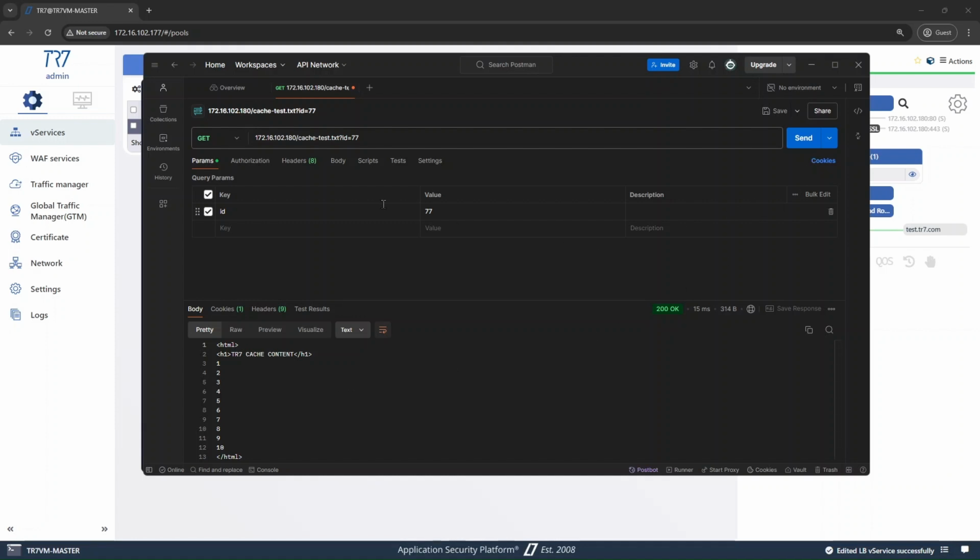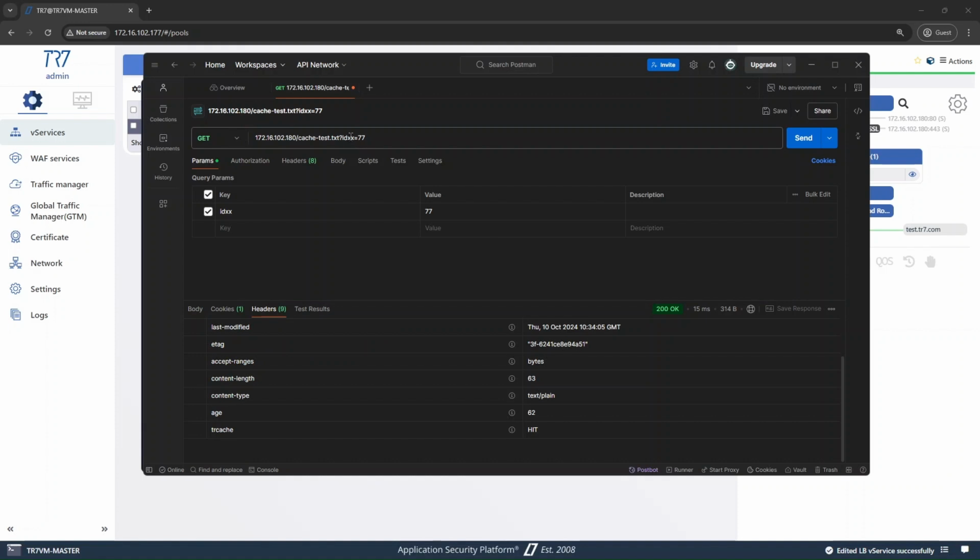If a request is made to the relevant path of the vService's IP and port before the timeout expires, and any of the cookie or parameter information differs from the configuration made on TR7, the response will be sent directly from the server instead of the cache, even if the cache has not expired. Thus, dynamic caching is successfully performed.